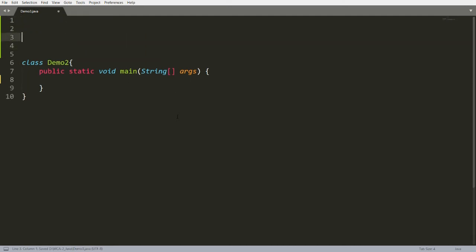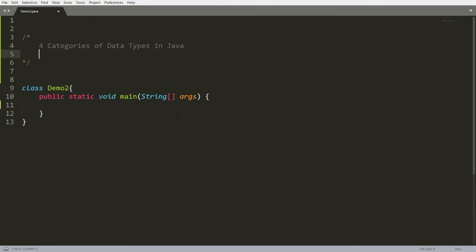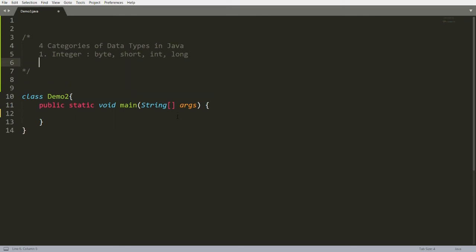So basically, you can say that there are 4 categories of data type available in Java. The first category is known as the integer data type. So integer will be what? There will be no floating point value. So you can say byte, short, integer, and long are the 4 integer data types which never store a floating point value. They always store the integer value, that is, you can say, discrete value.